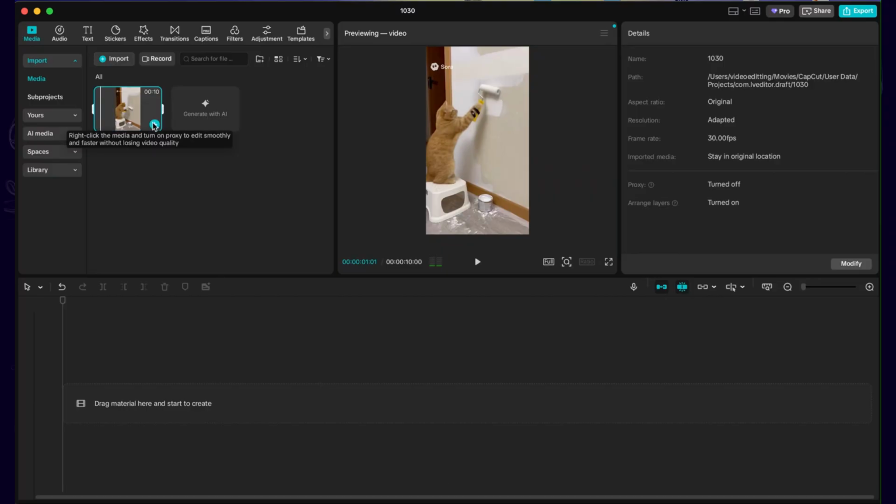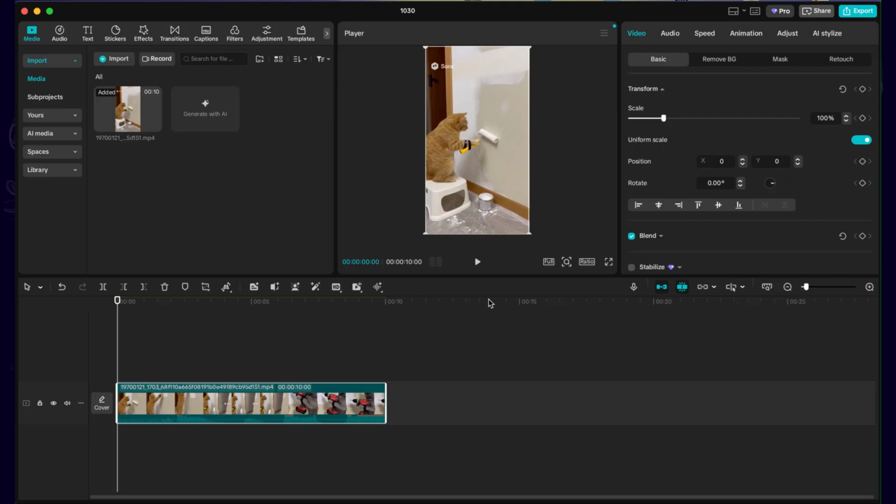Click to create a new project, then import your video from the left panel. Move your mouse over the video and click the plus to add it to the timeline. Hit the play button to observe the watermark's movement. It goes from left to right.